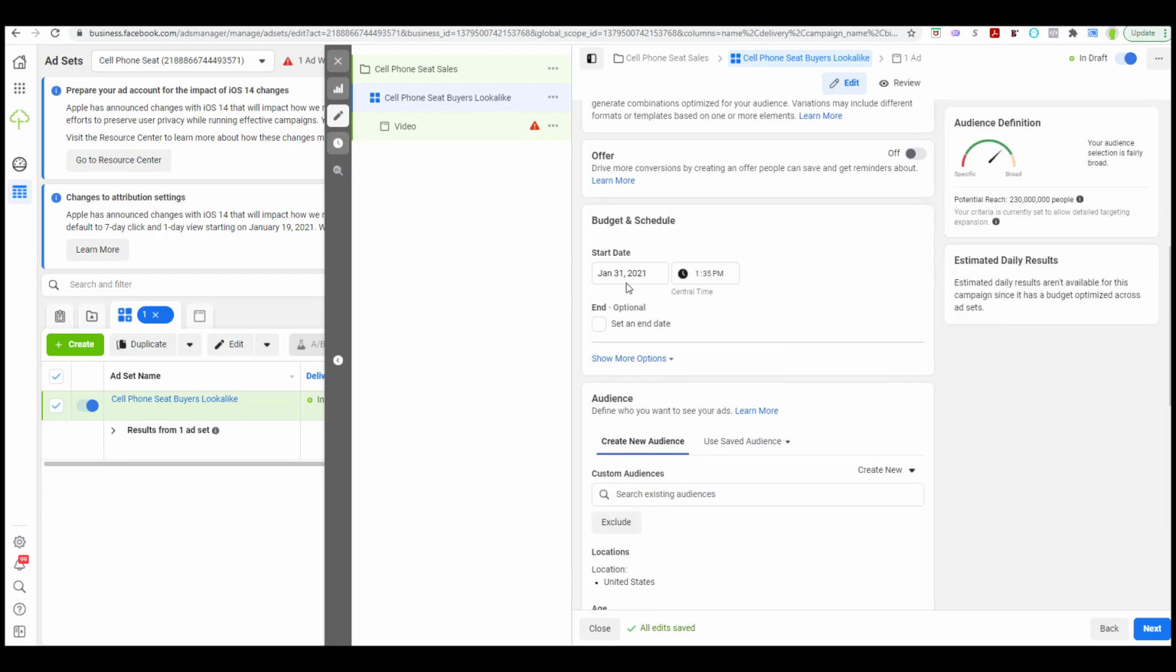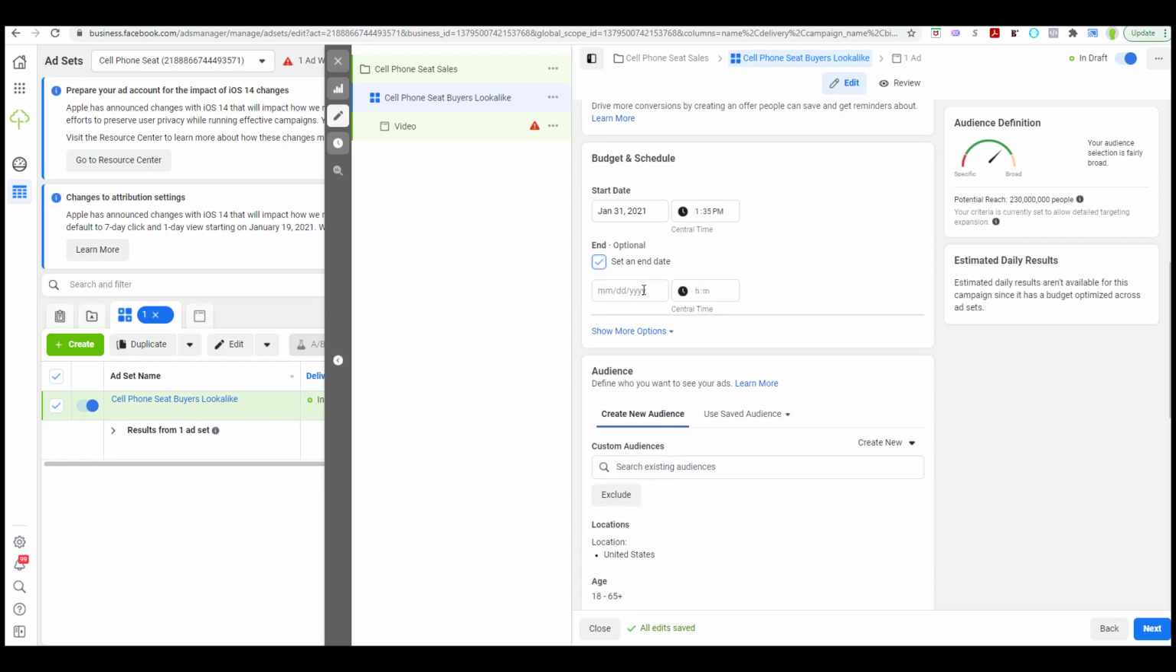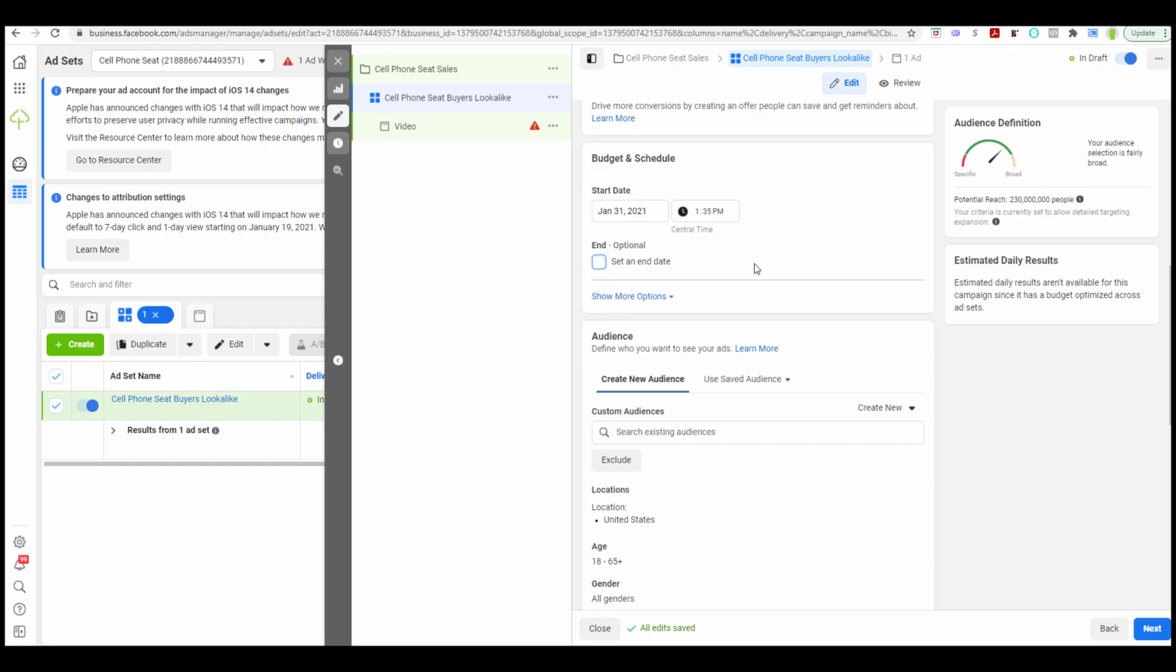All right, now I want to set our start date, which is today, and it's 1:35 p.m., which is fine. I can set an end date. Actually, I'm not going to set an end date. Let's just keep it running.